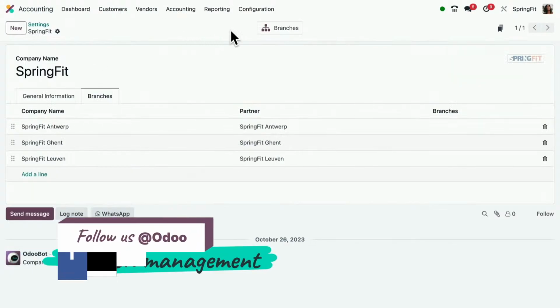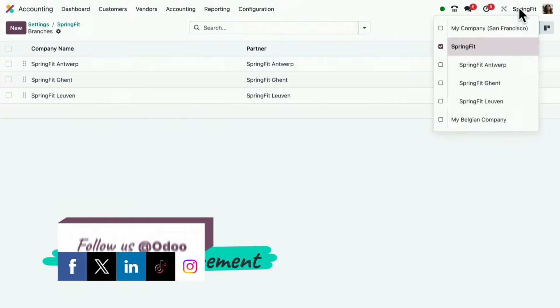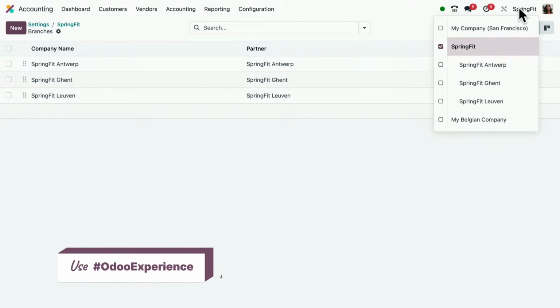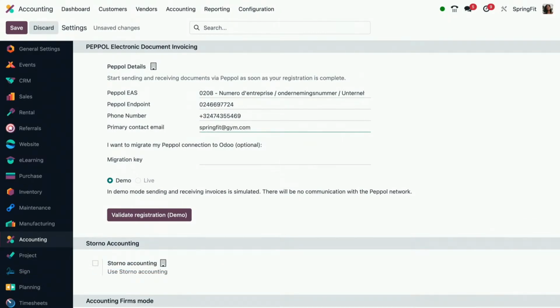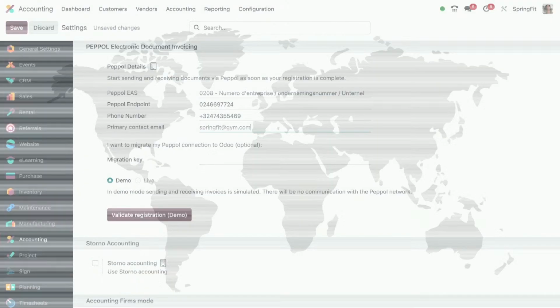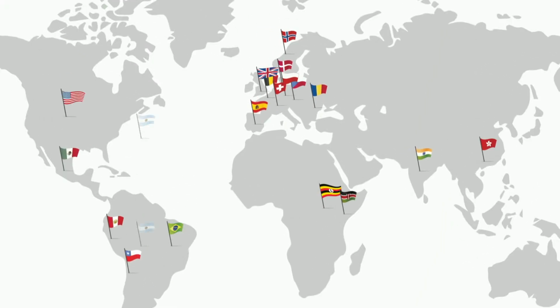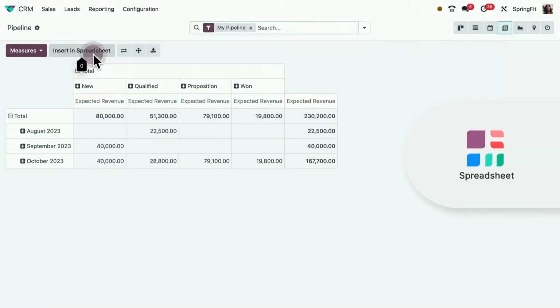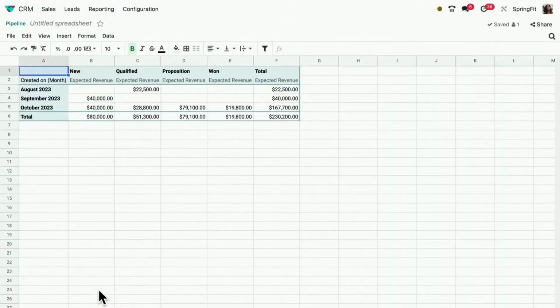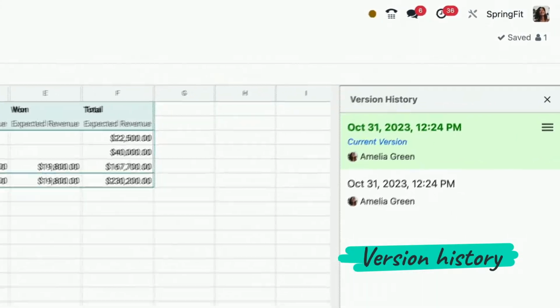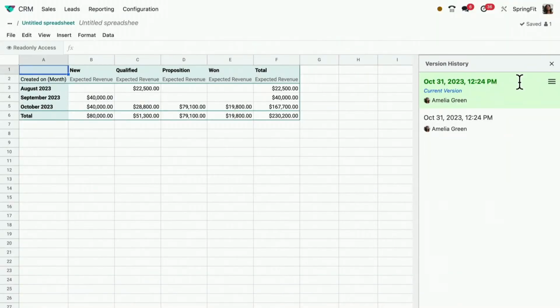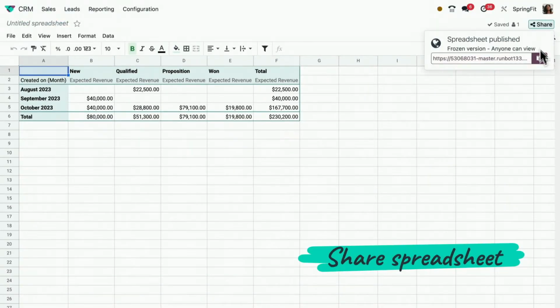With our new company's branches, I need to handle all of them in our accounting. Receive your vendor bills or issue invoices with the PEPPOL International Standard. No more need to send additional e-invoicing files. Wherever you are, we got you with so many new accounting localizations. Let me have a look at our sales revenue. Looking great! I can now check the version history. And let's share our results with everyone.